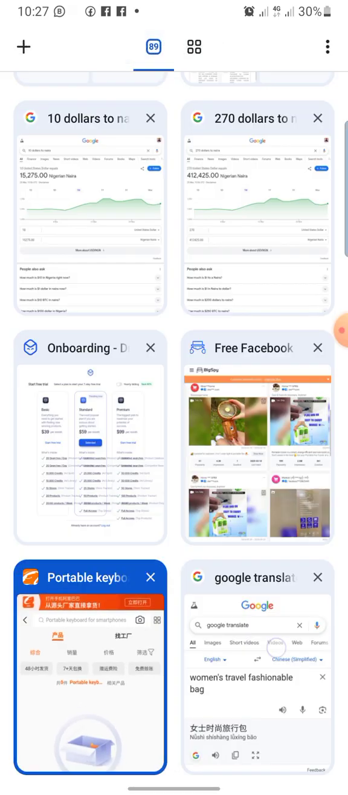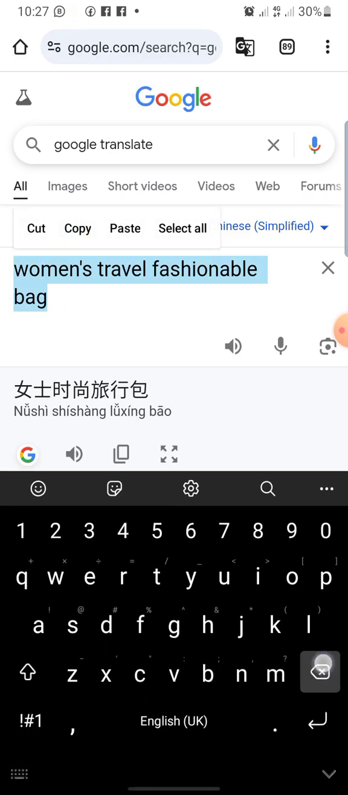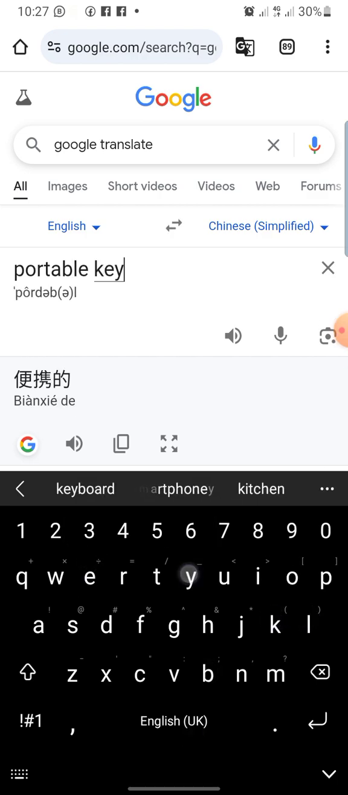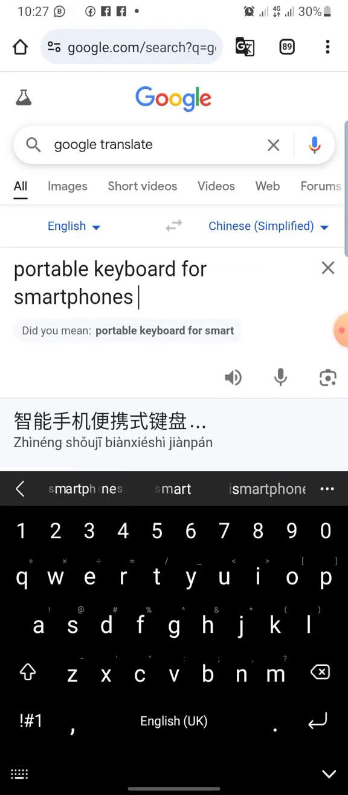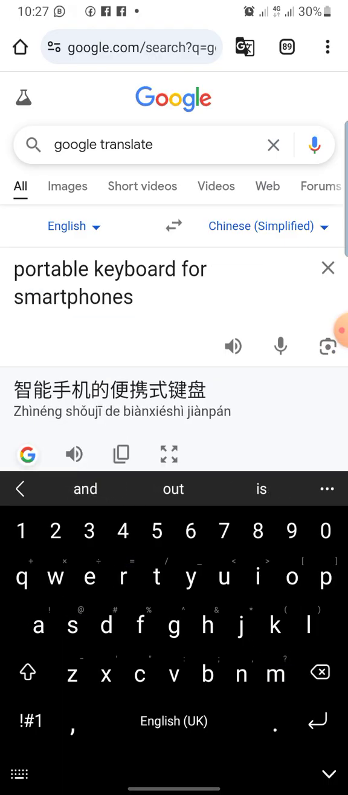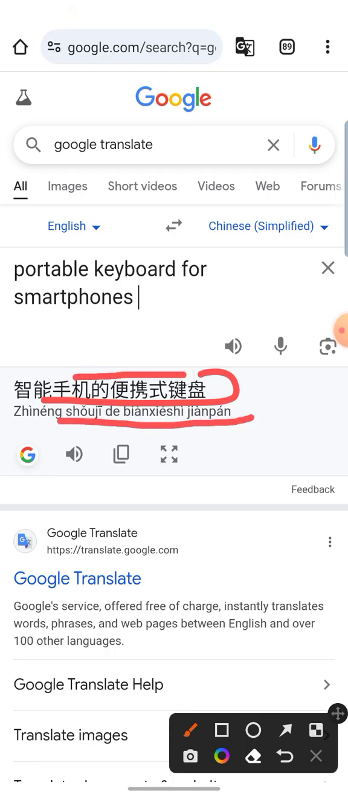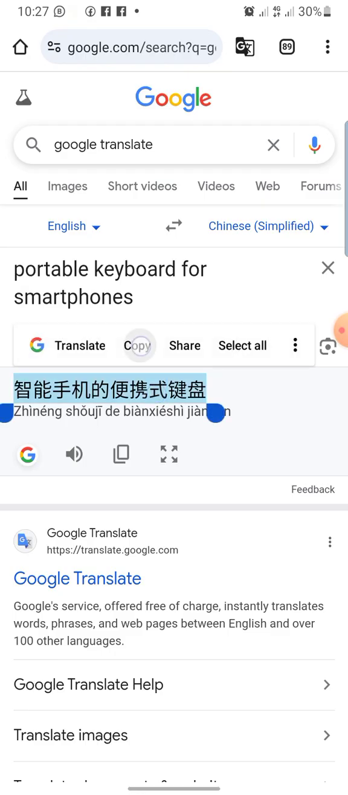In Google Translate, I'm going to put the same words so that it can translate them for me: portable keyboard for smartphones. Now it has translated it for me here. What I want to do is not copy the one down below. Copy this one that looks like ancient art. That's the one you want to copy. So I'm going to press and hold it and then copy it.